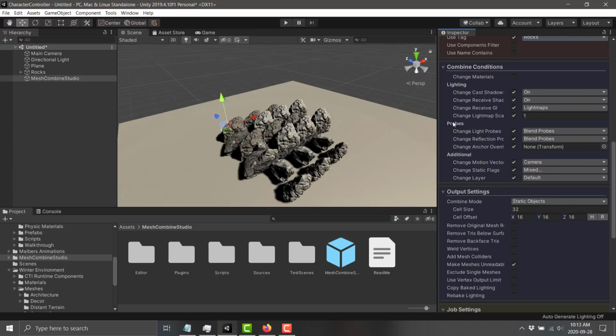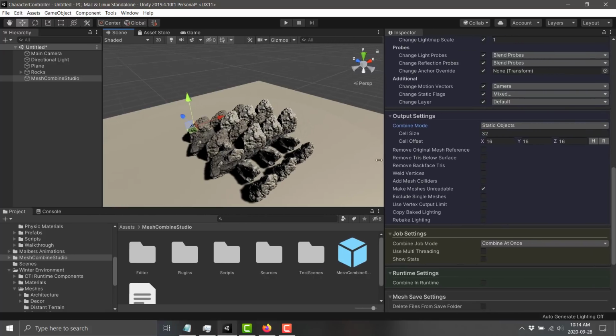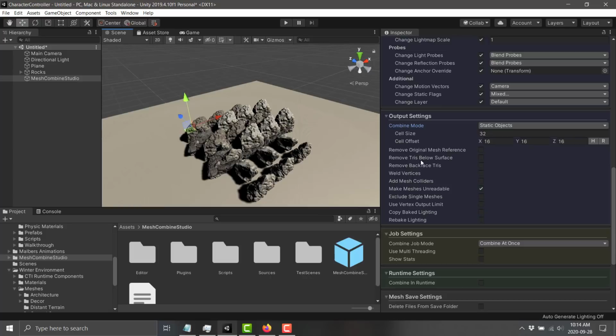You've got combined conditions here. This is basically how things will work together. So you can change light probes, change receive GI, casting shadows, and so on. Your output settings are available down here, so you can combine static objects or dynamic objects. I'll expand that out so you can see it. Remove the original mesh reference, remove tris below surface. Also, you can tag things as a surface.